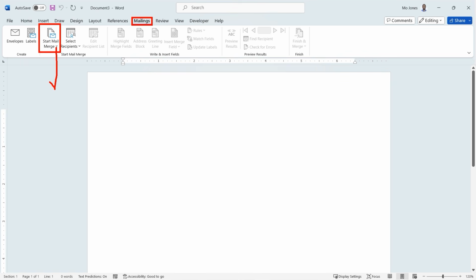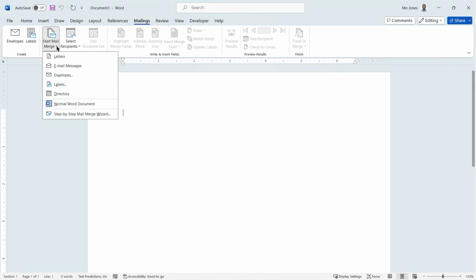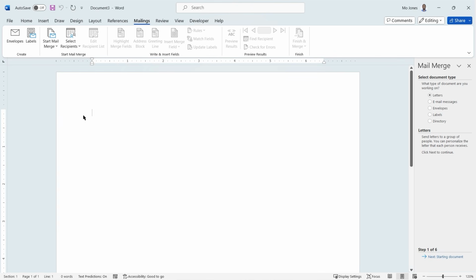I'll click on this drop down here, and I'll have Word help me out in terms of what I want to do. I'm going to skip all of these here: email, letters, labels. I want the step-by-step mail merge wizard. It's going to give me a lot of guidance along the way, and we'll answer questions as we're being presented here as well. So here is step 1 of 6.